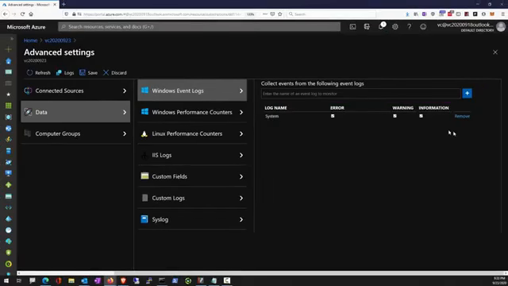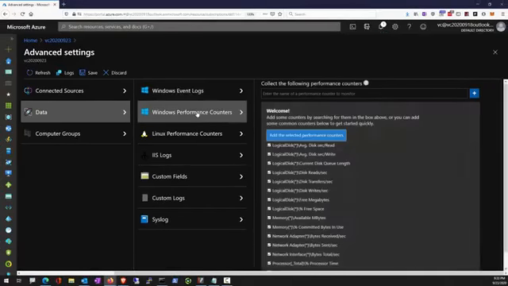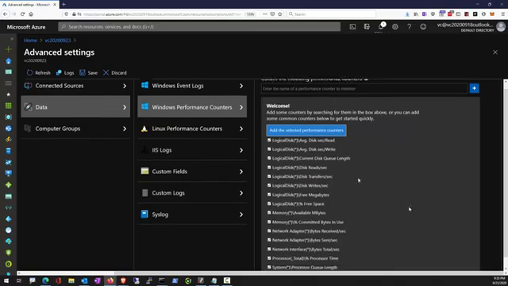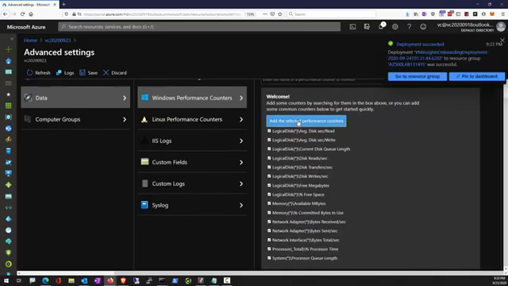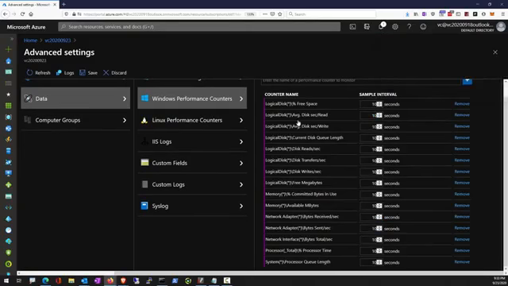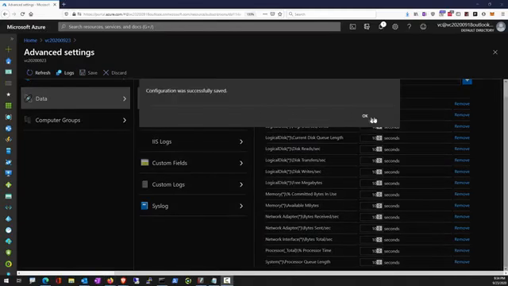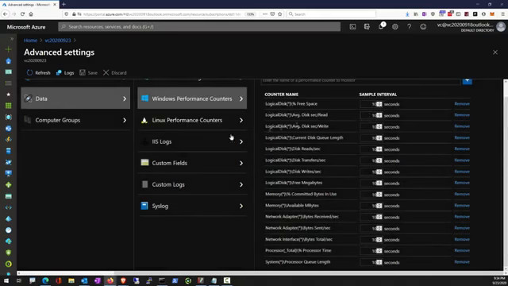Right. We can also collect Windows Performance Counter. And we're going to just add the suggested performance counter. So the data has a 10-second collection interval. Alright, don't forget to click save to save all the changes. Alright, so there's acknowledgement, configuration was successfully saved. So when the agent receives these directives, it will start sending the data into the log analytics.